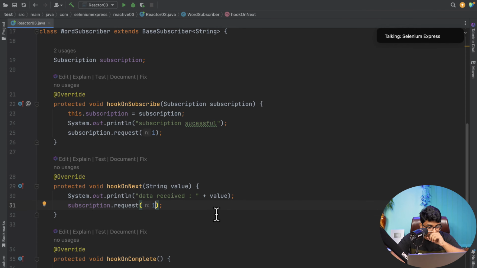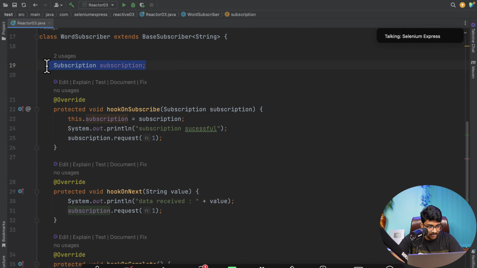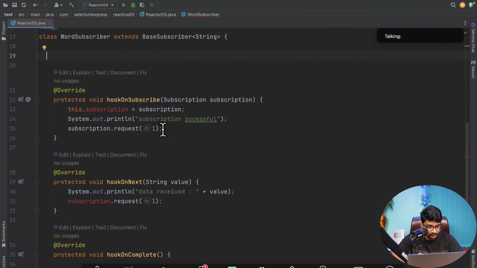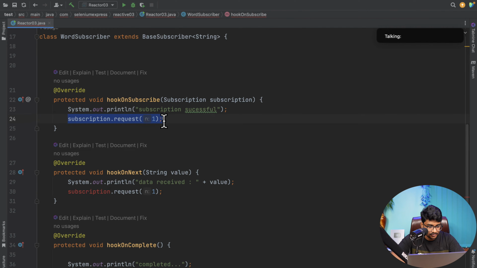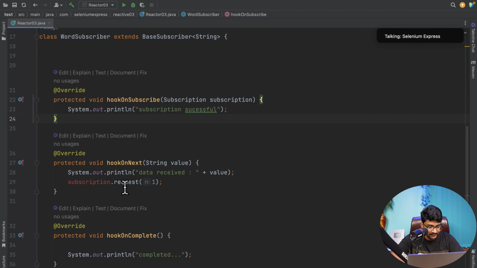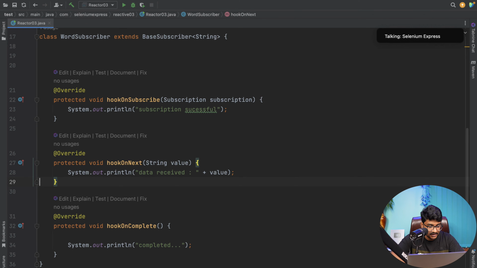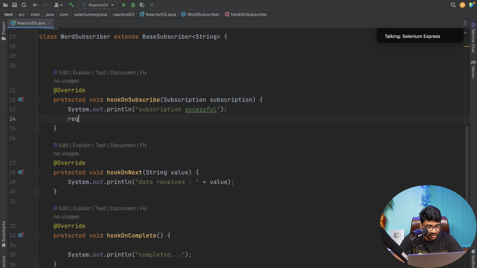Now, one more thing, guys, you can do: instead of doing subscription.request, instead of doing all this, you don't need to do this. Let me remove everything from here. So whenever the subscription happens, you can directly use the method called request over here, and you can ask for one, instead of doing subscription.request.